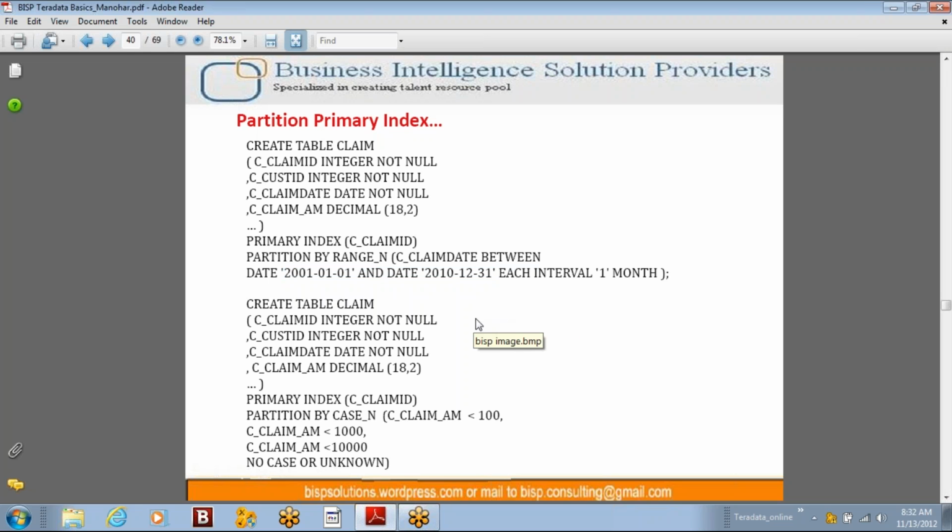Hey, Manoj, can we actually have a partition on a primary index, on the same column? Is it possible or not? Yes, it is possible.